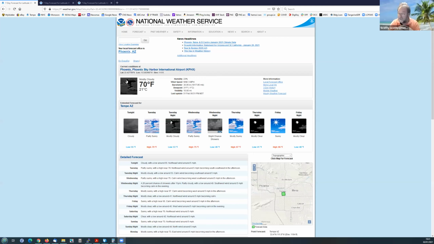For all you guys in the Great White North, here you go. This is just for you. This is our weather forecast. 79 tomorrow. Oh, I'm jealous.